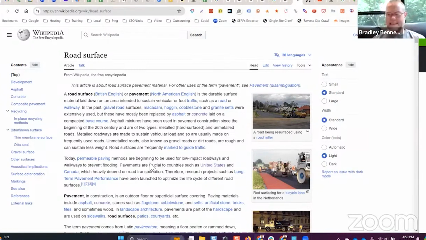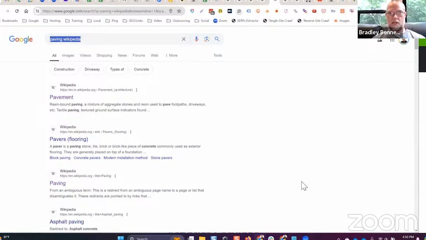So I like to study the Wikipedia entities for the terms related to the industries I'm working in according to Google, and how they relate according to Google. It gives me clues on how to do internal linking, page structure, site structure, and internal linking, the three things that I feel are the most important in local search right now.